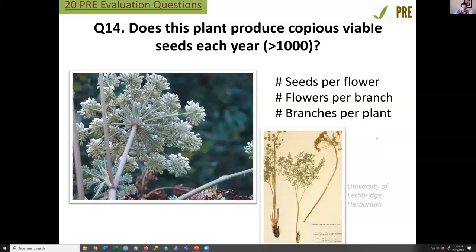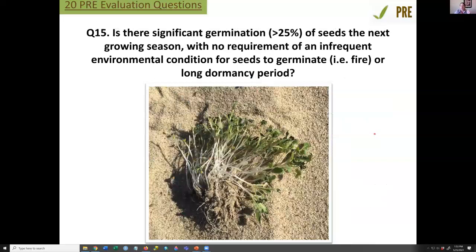Okay. So question 15, so let's say there's seeds produced by the species. Is there significant germination of seeds the next growing season with no requirement of an infrequent condition for the seeds to germinate or grow? So like a long dormancy period or a fire. Often you might be able to find this in horticultural literature documenting seeds are able to be collected and germinated easily. That might be a good way to find this information.